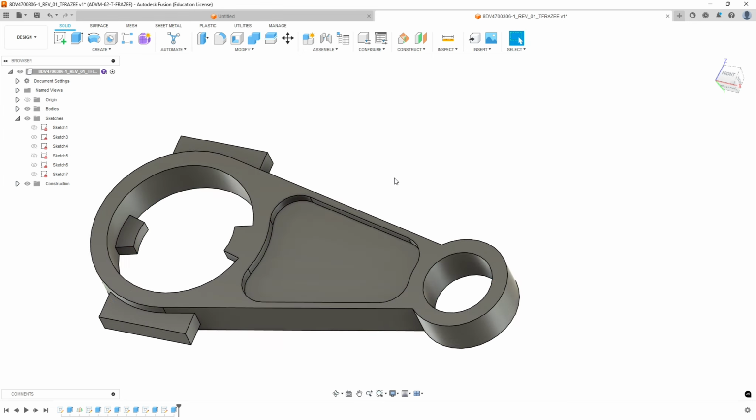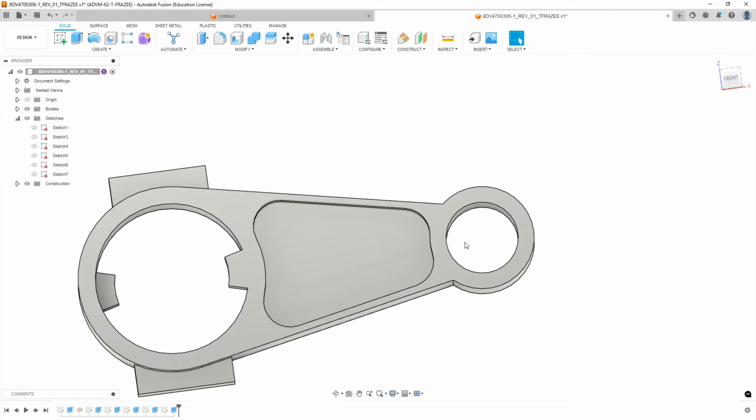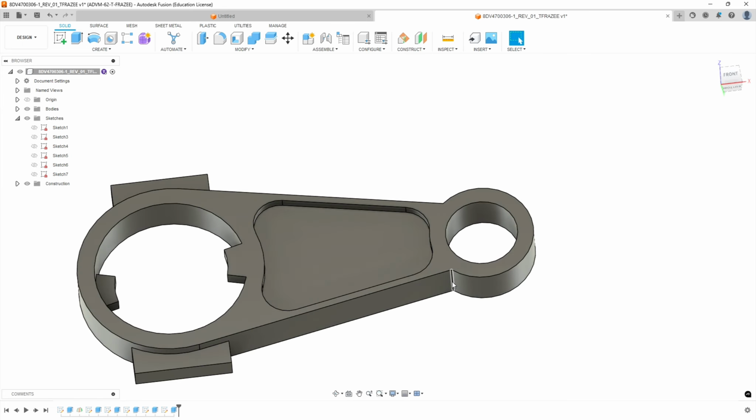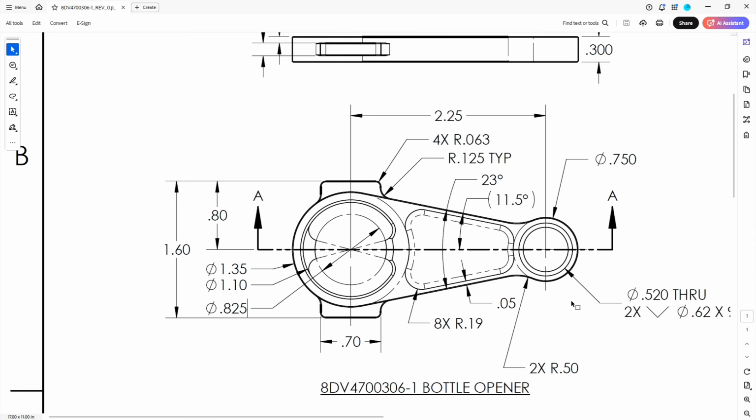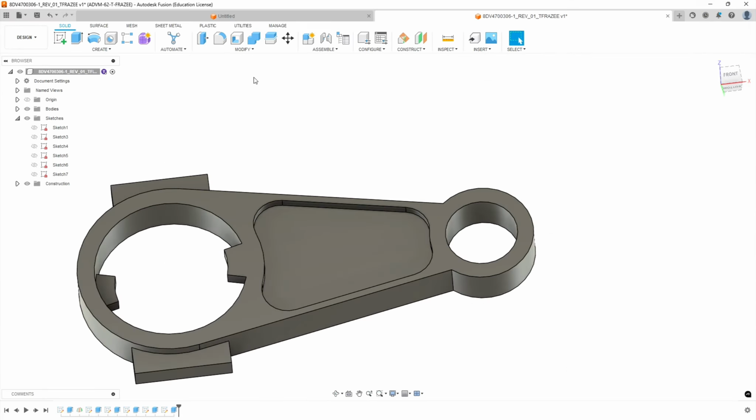So we're at the point where we want to start adding chamfers and fillets. At the very end, we want to do our edge break fillets. So let's start by going through and adding our fillets. So we look at our drawing and go around the part. Let's start on the outside perimeter. This corner here is what? We look at the front view, and it's a R500, so it's a 1/2 inch.